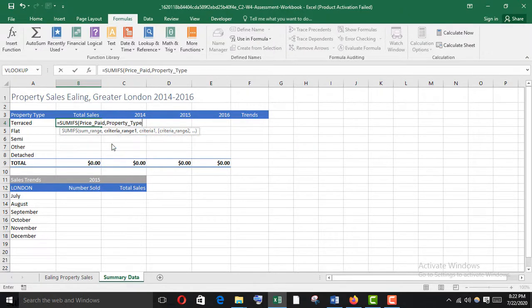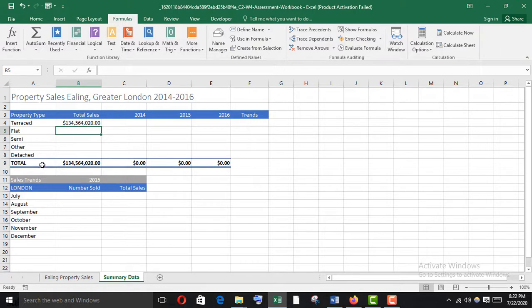Okay, property type terraced. Okay, just copy and enter. Okay, so this is the value, and just copy it down. Okay, so well.